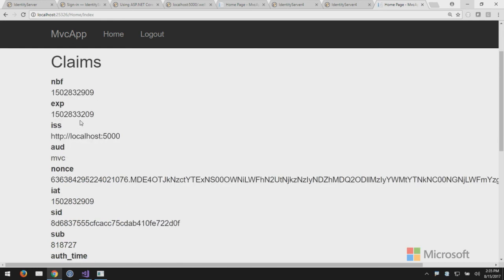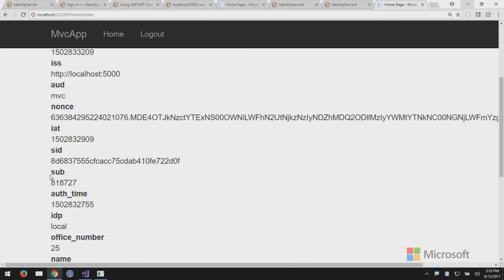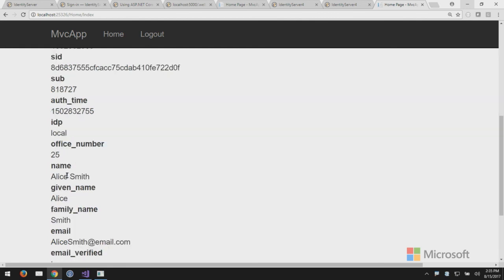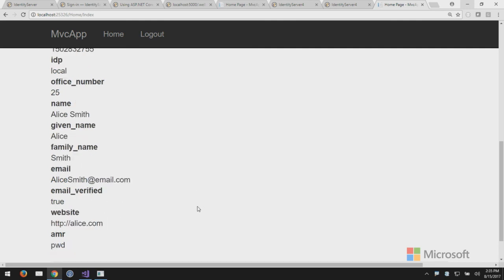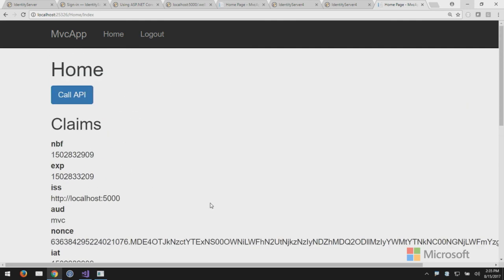There's a whole bunch of things from the protocol here. If we scroll down, there's subject, the unique ID of the user. And we have their name and their given name. That was from profile. Office number came from our office scope. And there's email. Look at that. So we are now authenticated. I feel very happy about that. There's a bit of a road to get there, but yeah.